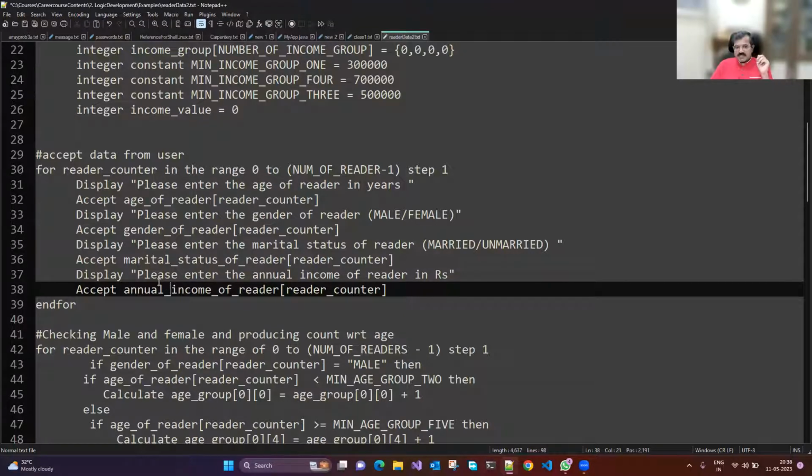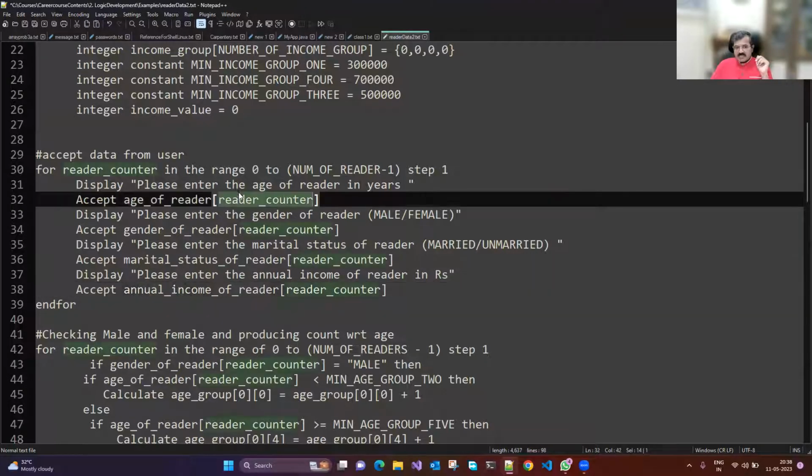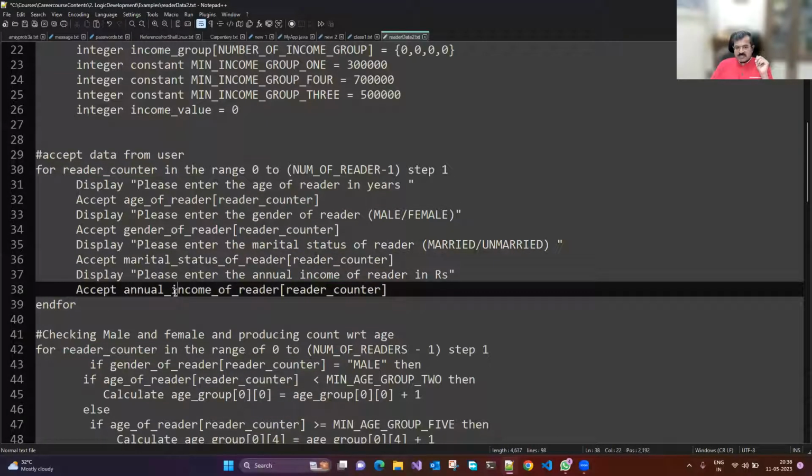Is this a parallel array? The 0th place in this array, the 0th place in this array, the 0th place in this array, and the 0th place in this array. Is that information about a particular reader? Harsh? Yes, sir. Okay, it's a parallel array actually.